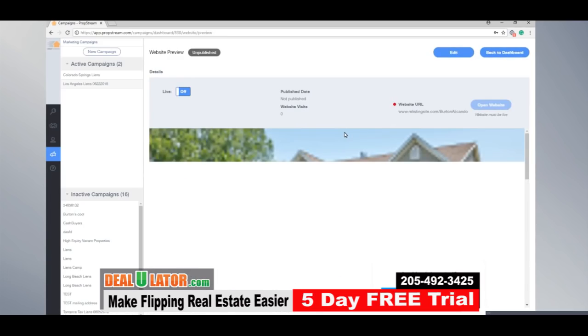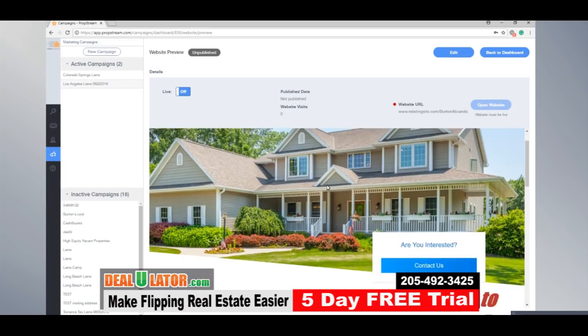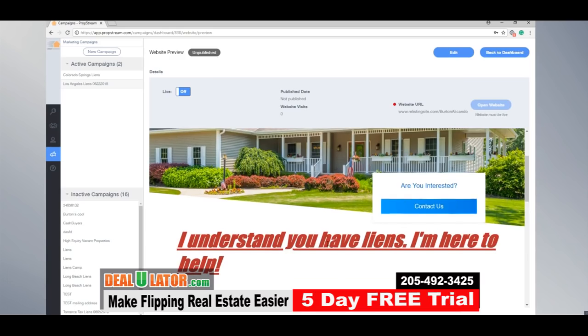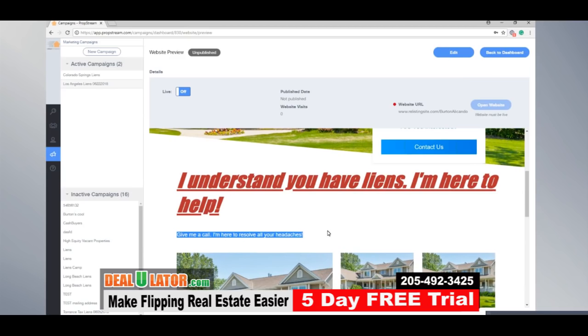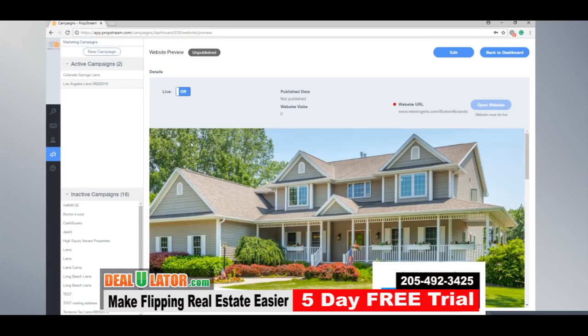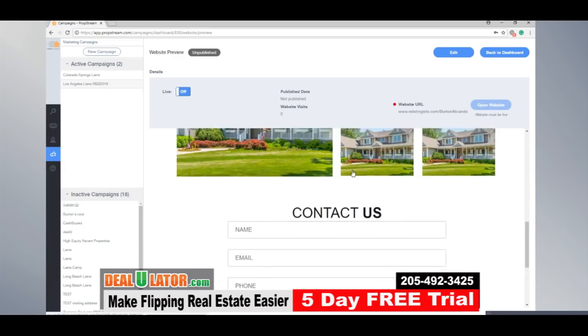So here is a preview of what our landing page would look like once we publish it. And so we see the template. Are you interested? Contact us. If they hit that, it automatically opens the email that we've assigned it to. Here is our header: I understand you have liens. I'm here to help. Here is my body: give me a call. I'm here to resolve all your headaches. And here are the additional photos that we've chosen to implement or not. Again, logos will go on the top left. And then most importantly, in the landing page is the online application.